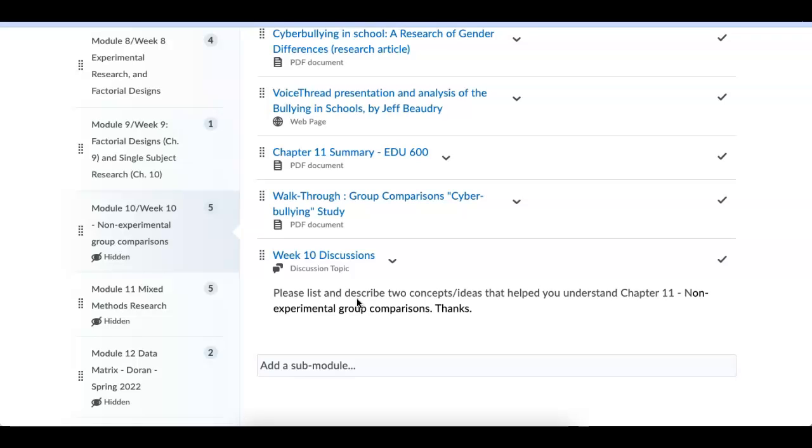We have 3 more weeks of content, and then we are done with the content. Next week, I'll have some information on the comparison matrix that is coming up.